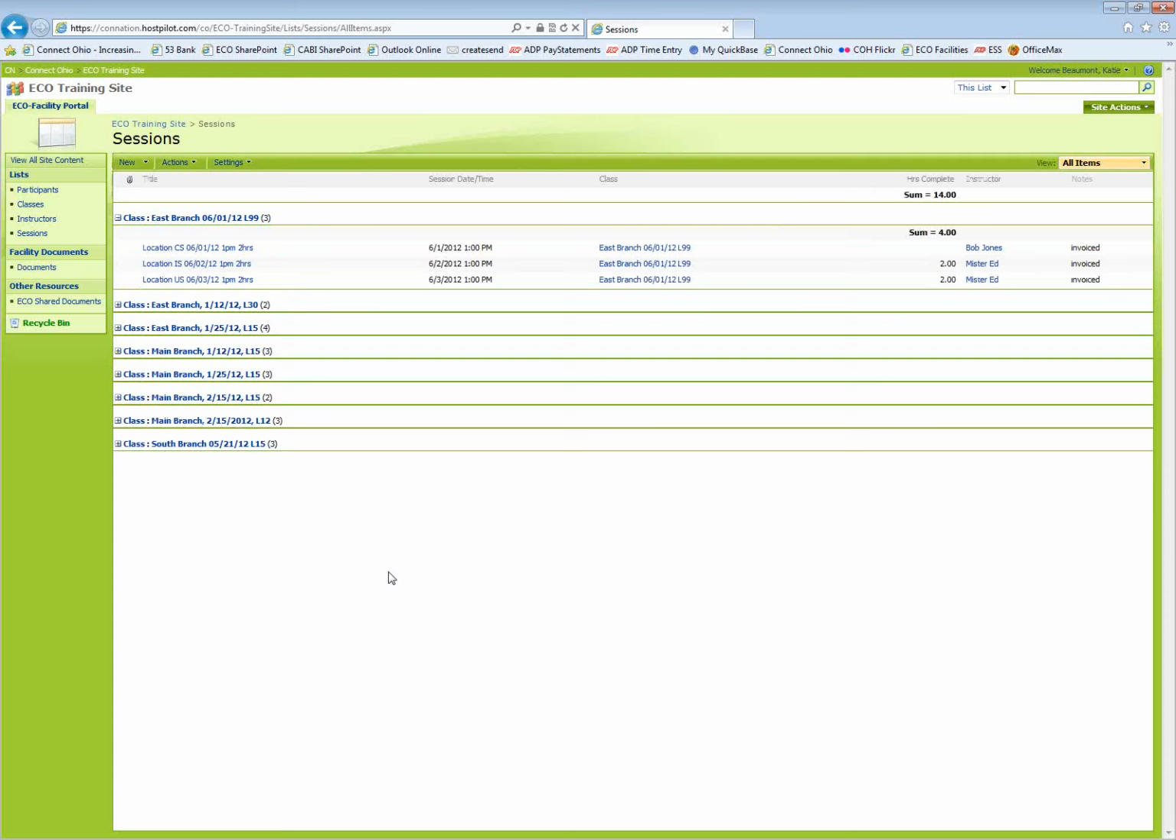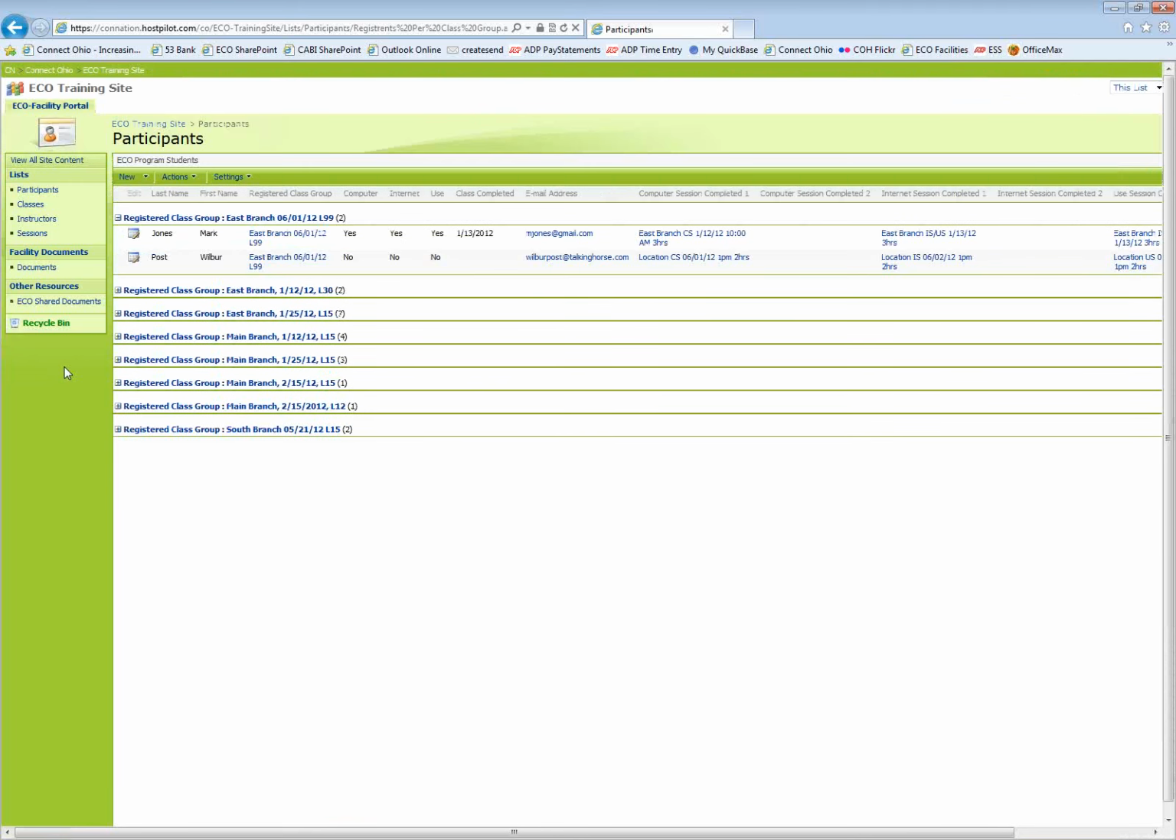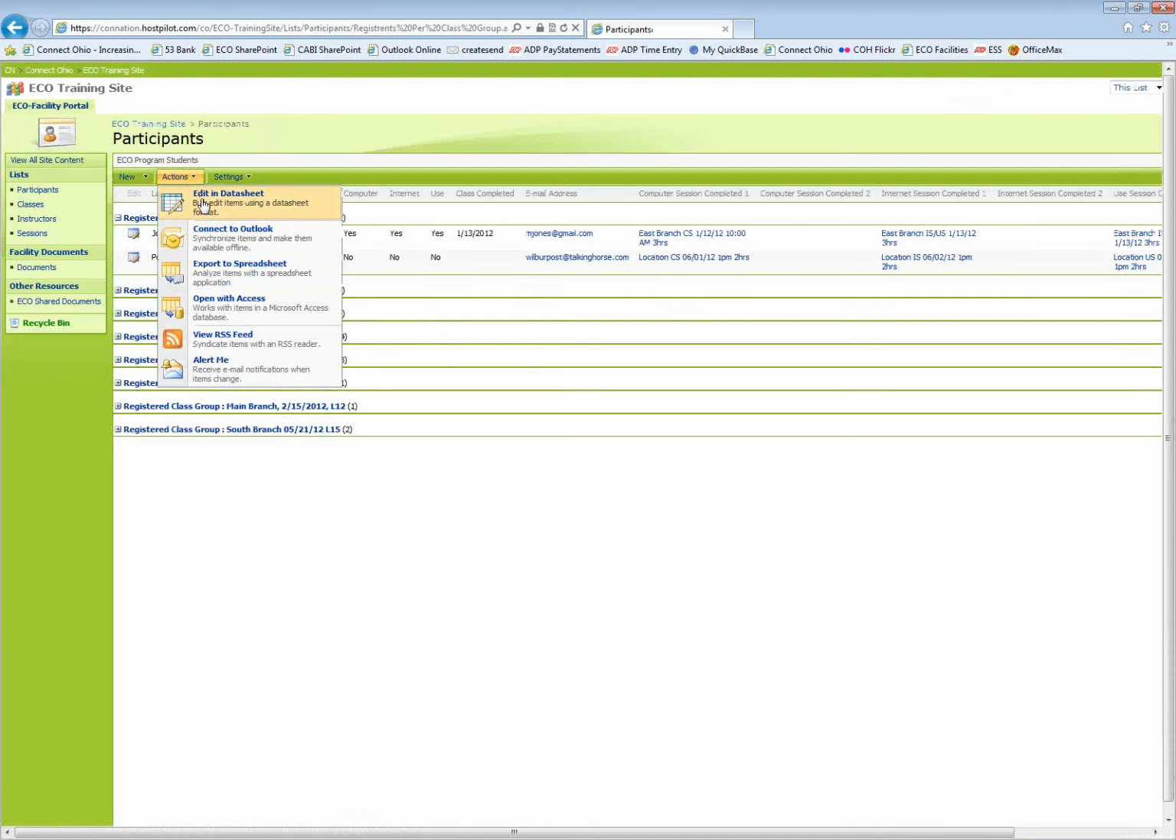The next section we're going to review is bulk data entry. And a user may be wondering, how can I enter multiple participants as having completed their training all at one time? A great way to do that is through bulk data entry. So I'm going to select the participant section, and under Actions, select Edit in Datasheet.